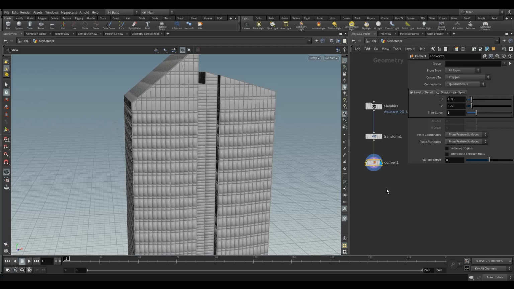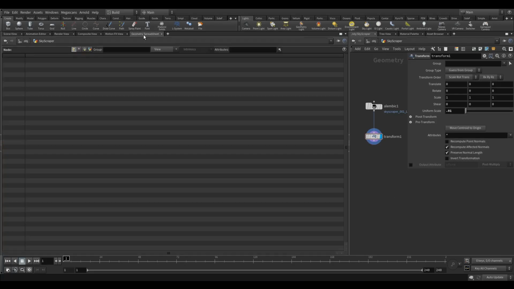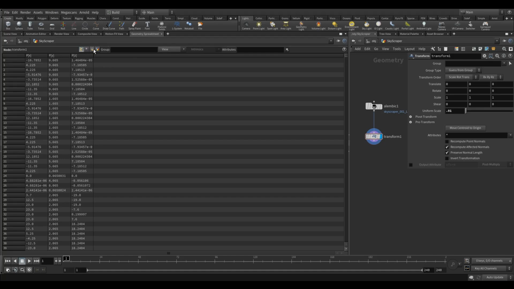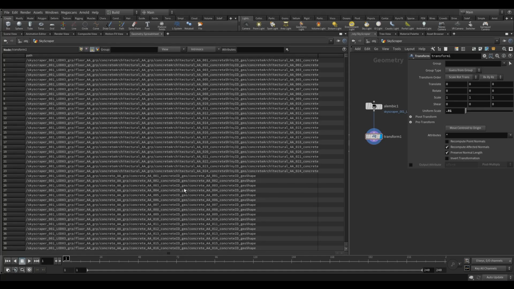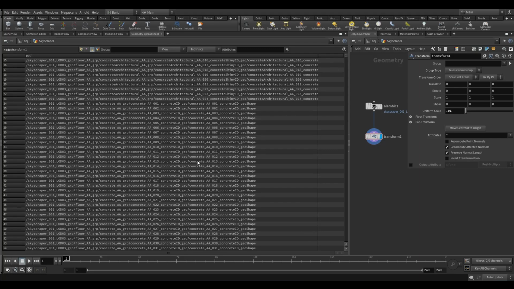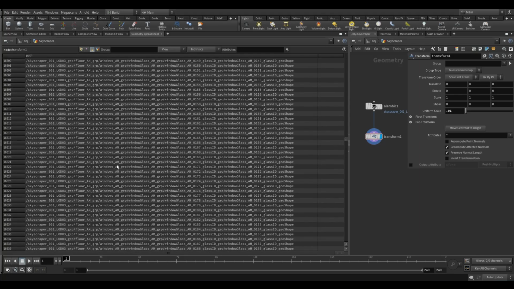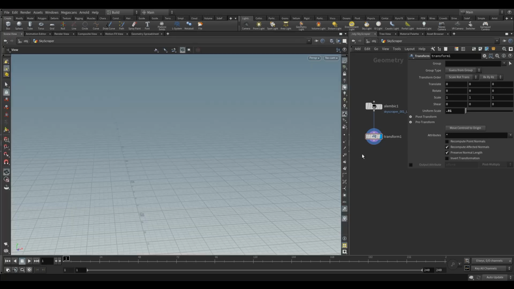So I'm just going to delete this convert for now and take a look. Come up here to the geometry spreadsheet, go to the primitives, and you can see we've got this path attribute that we can use to split this up. Okay, so we've got all different materials there. You can see concrete, drywall, glass there. Okay, so we can use all of them.